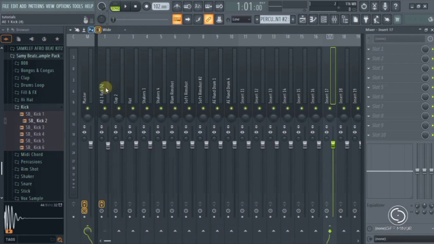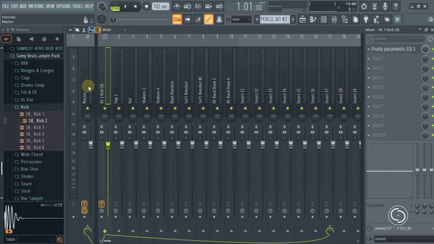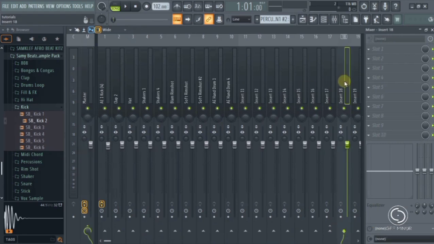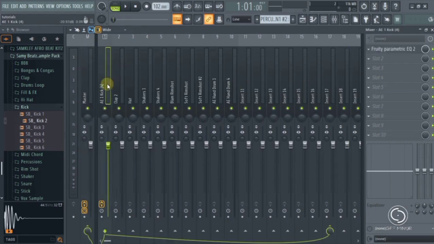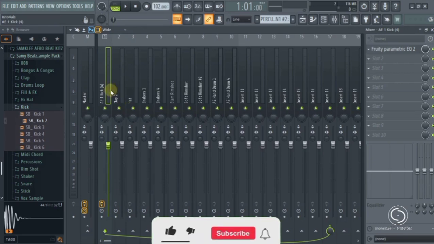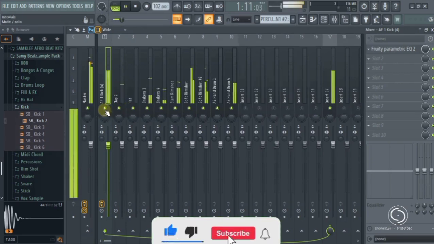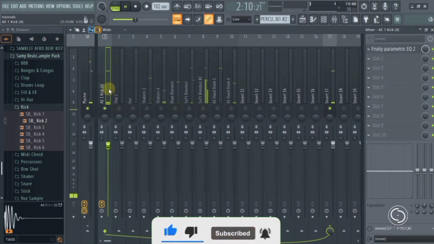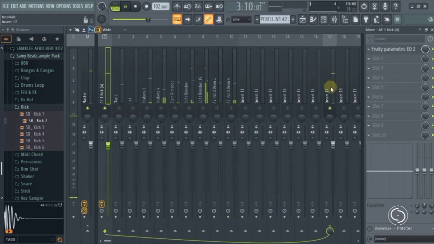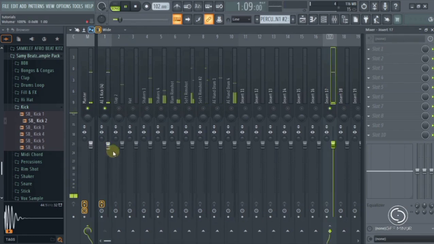So right now it's linked to the master, and is linked to channel 17. Most times you can use it as a bus, another bus aside your master. So you can come to the kick, unlink it from the master, so it only sends. Let me mute it. You see that it's sending to channel 17, then 17 is now sending it out.